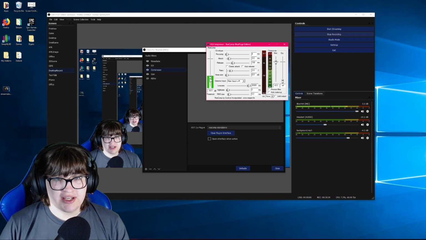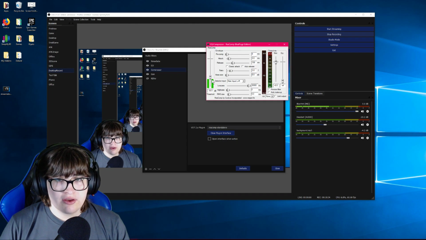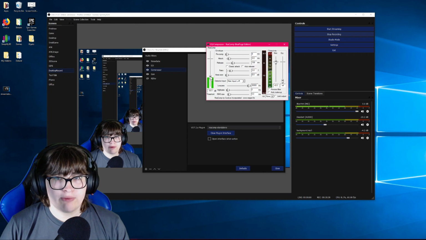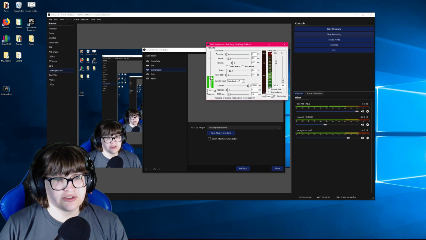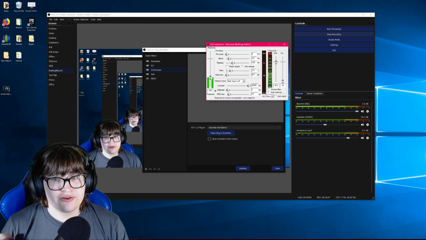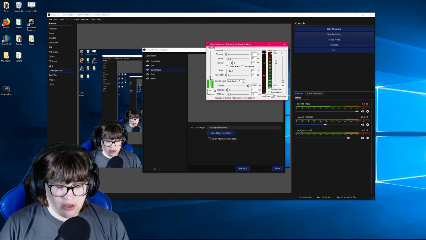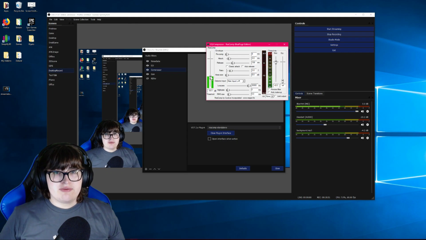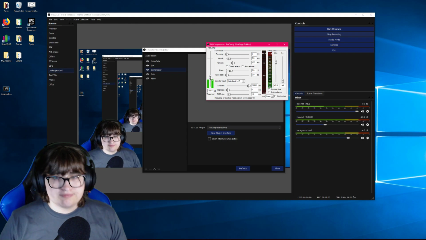So this slider here adjusts at what point you should be compressed. Now I've got mine set fairly aggressively because I do tend to move around with my mic. I don't really have it in a really static position, so I've made it a little bit more aggressive, so if I'm really close to the microphone, then I'm not going to destroy the ears of my viewers. Whereas if I'm really far away, I'm also not going to have the same effect.